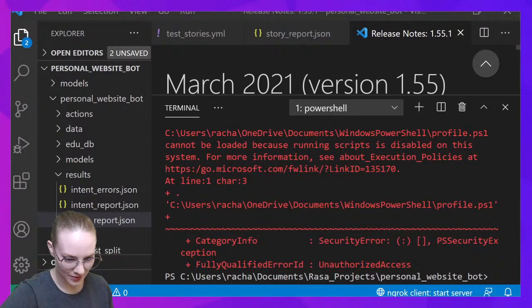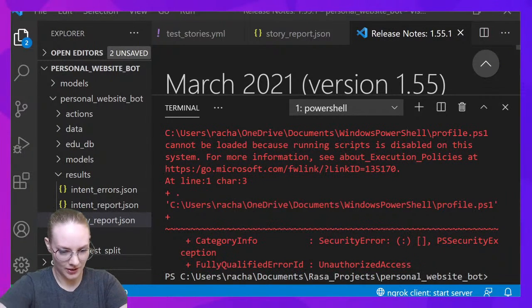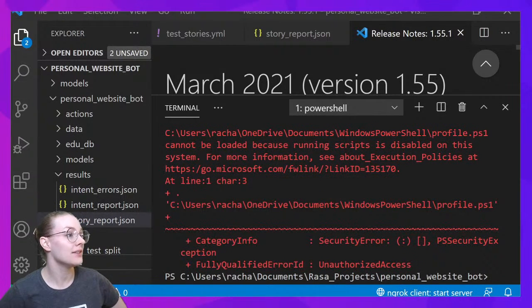It's Livecoding is what today is, and we are going to be working on setting up our Rasa X server.